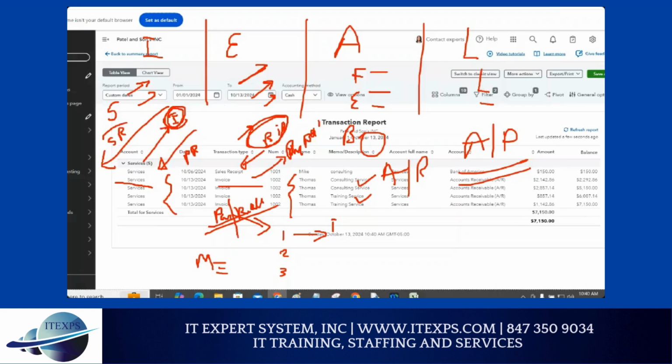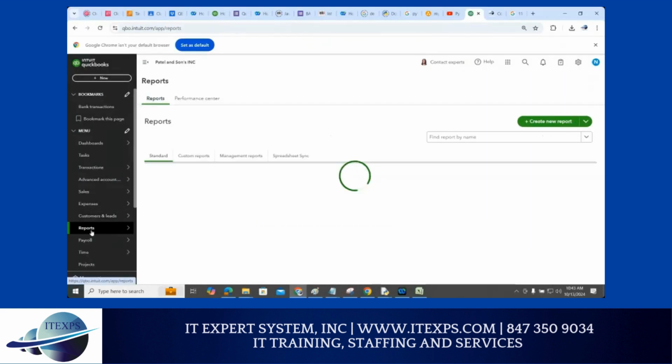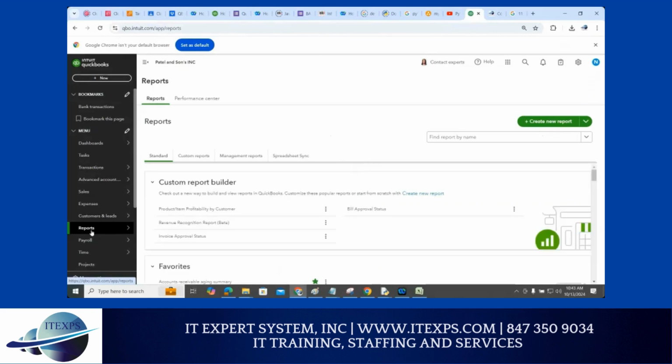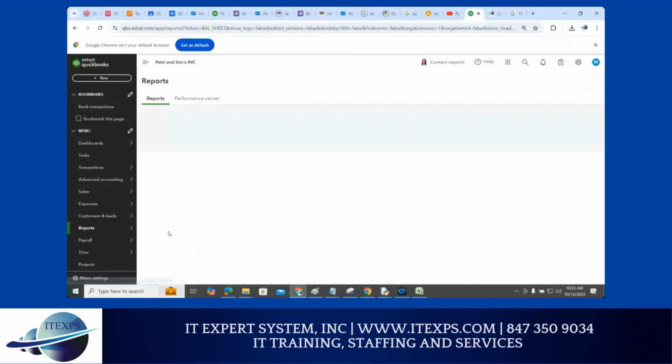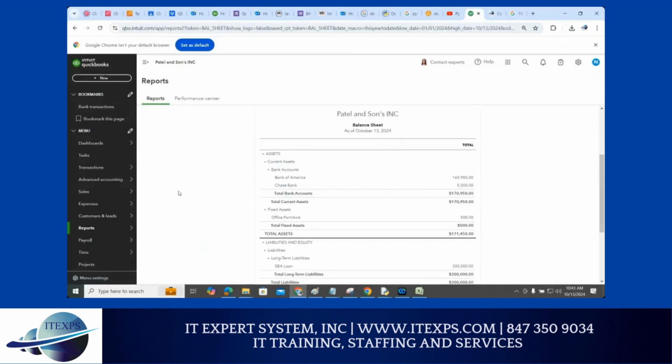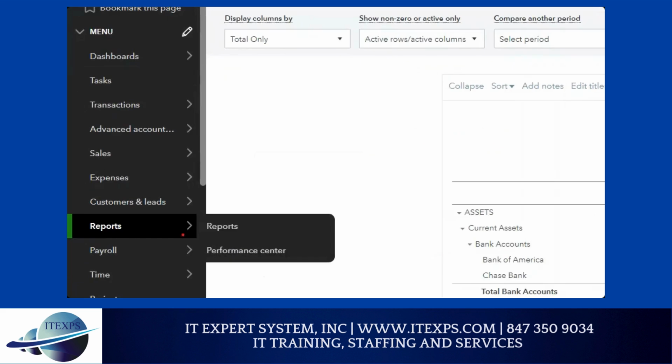Now, if you go here in your report, I want you to be comfortable with the report because you will be spending a lot of time in reports. For example, if you go to balances, click on balances. Most of the time, listen carefully, a company will ask you for various types of reports. So I'm going to spend some time.